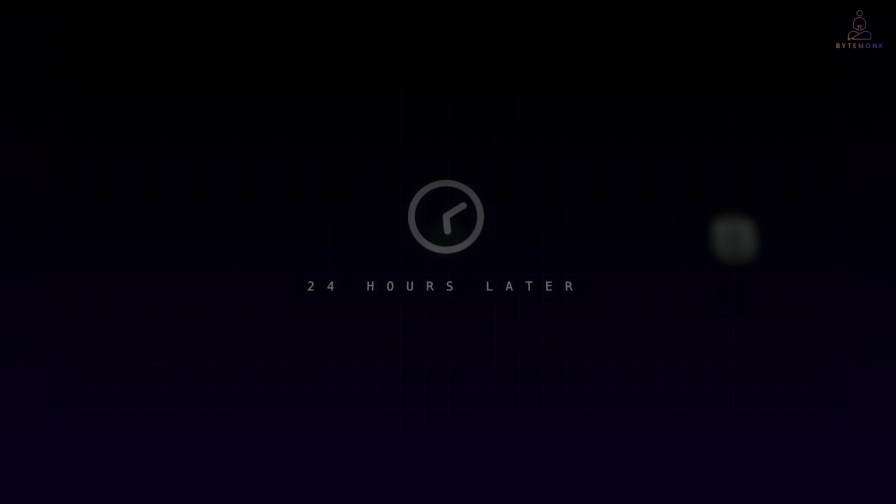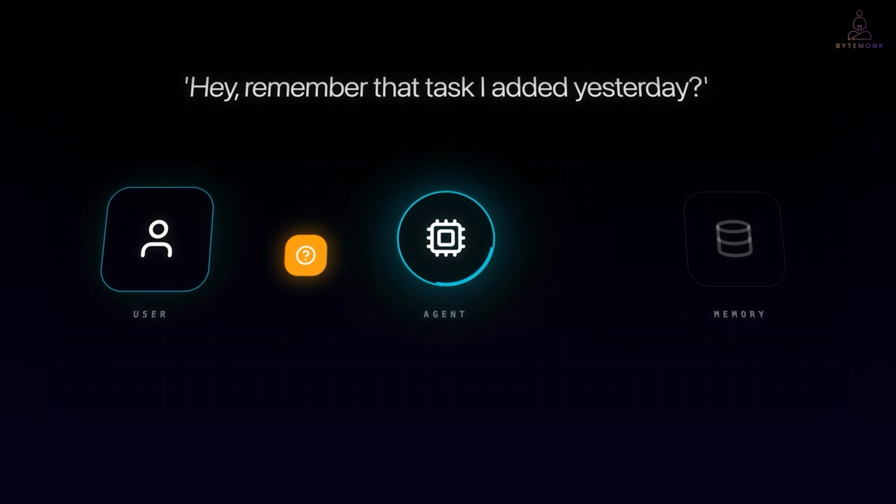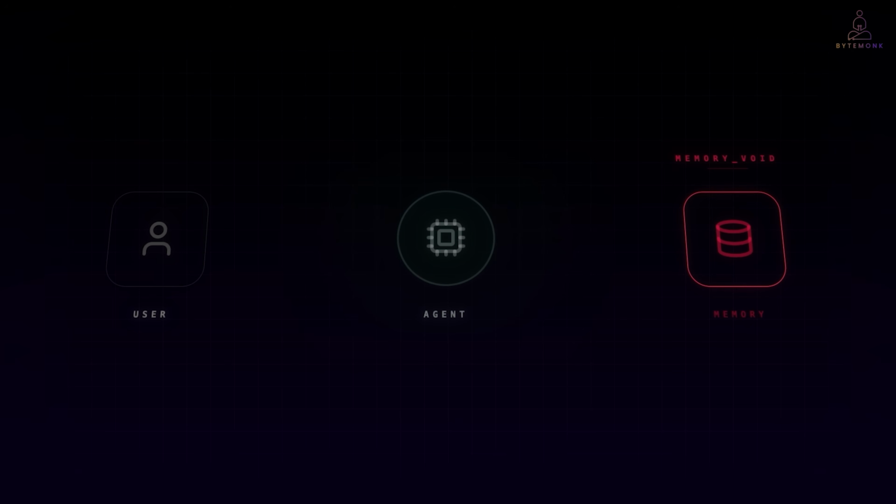Now imagine that same user comes back the next day. They say, hey, remember that task I added yesterday? The agent has no idea what they are talking about. Not because the code broke, not because the LLM failed, but because your agent genuinely has no memory of anything that happened before this exact moment.